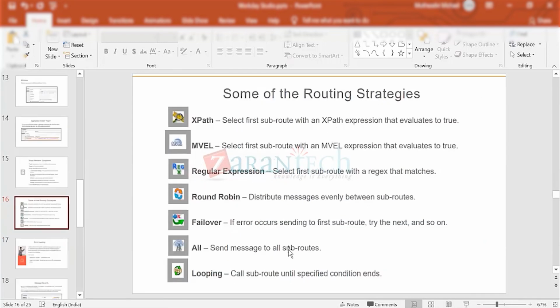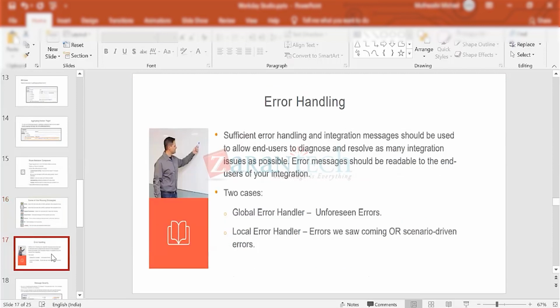And some of the routing strategies, I said, when using routing, we have round robin, and what is "all" strategy? It sends to all sub-routes, right? So what is regular? You get a brief one-line description for each of the routing strategies. Okay. Right.